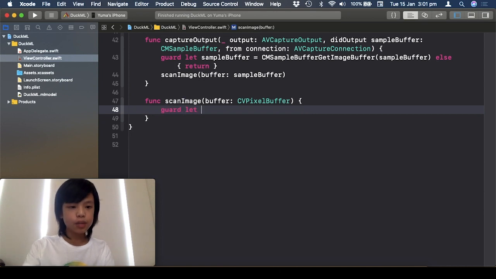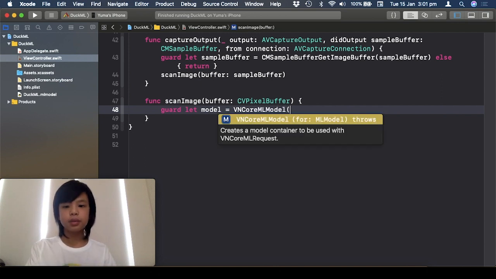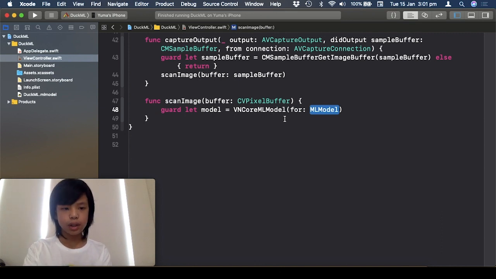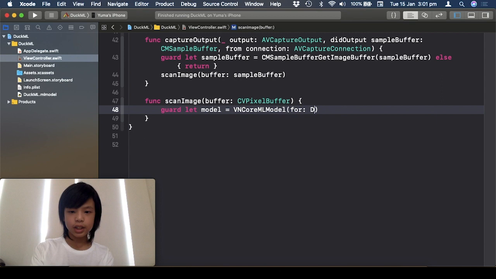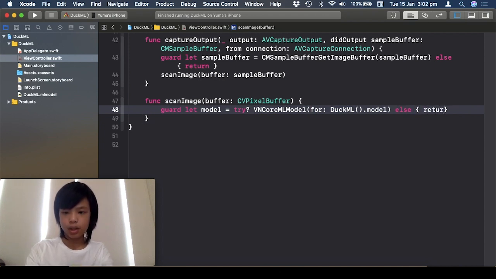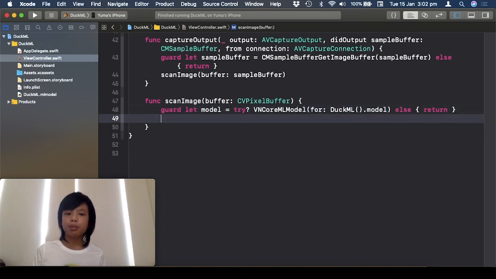Okay, so after that, we can get our model. So let model equal, I think it's VNCoreMLModel. There we go. And then we can get the DuckML. DuckML is its own class, or actually, it's kind of like a function. So DuckML.model. There we go. And this throws, so again, we can do try, and then else return. There we go. Now it should work because we, of course, have our model.